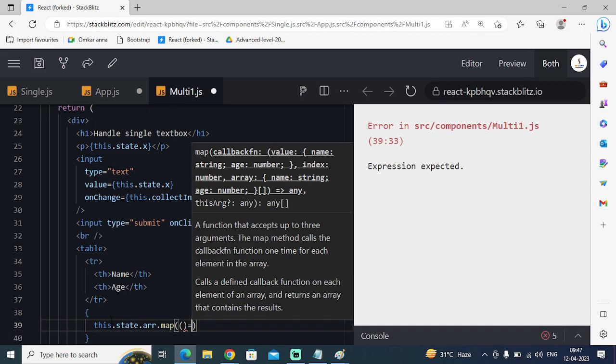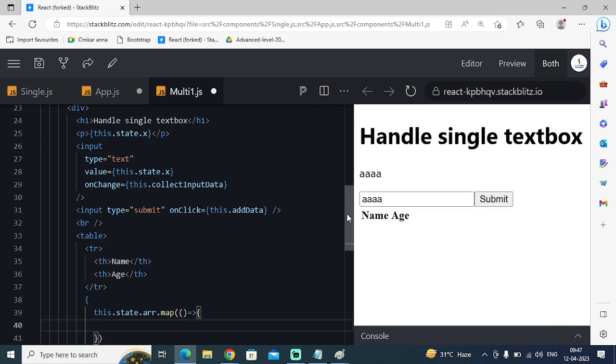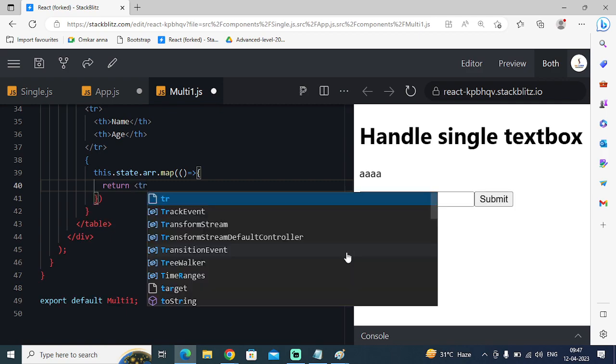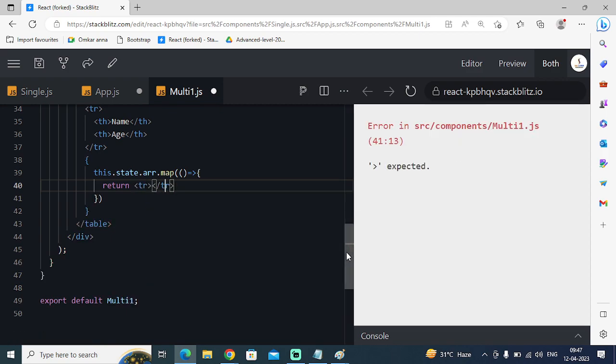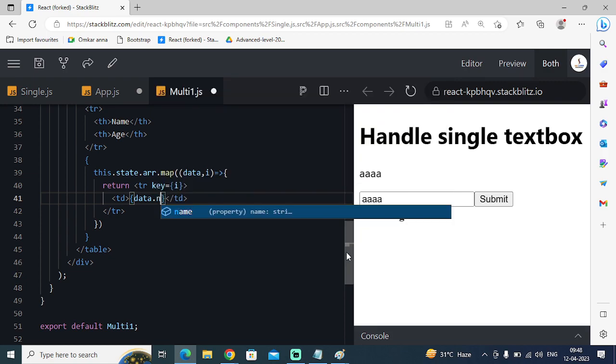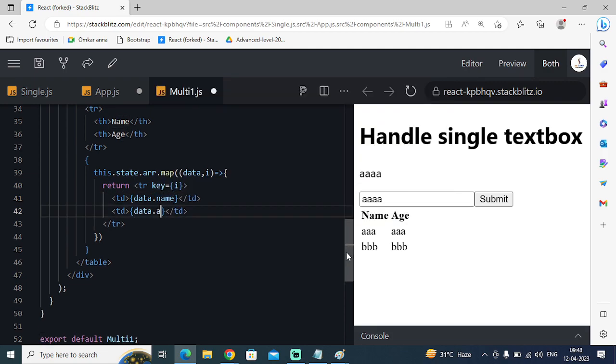Inside you can mention an arrow function, place return. You're writing table row, and inside you mention td, and you're expecting the data. You can give any name. I'm just giving data, and this tr is iterating, right? Just provide a key and come inside and open interpolation, data dot name, data dot age.